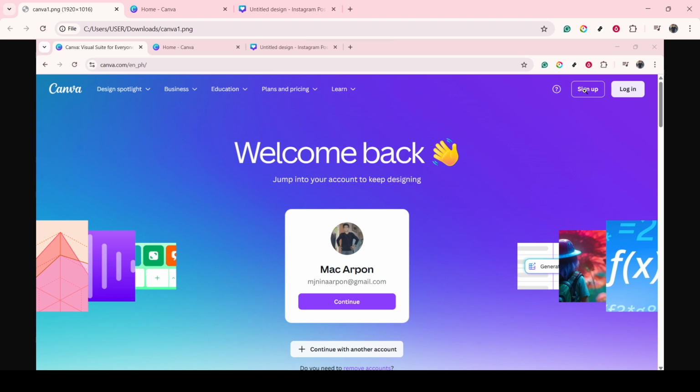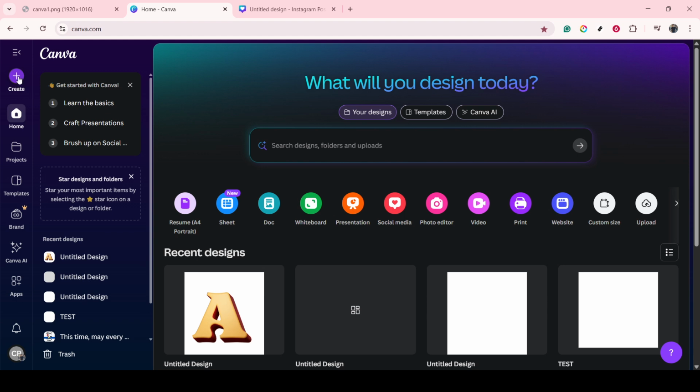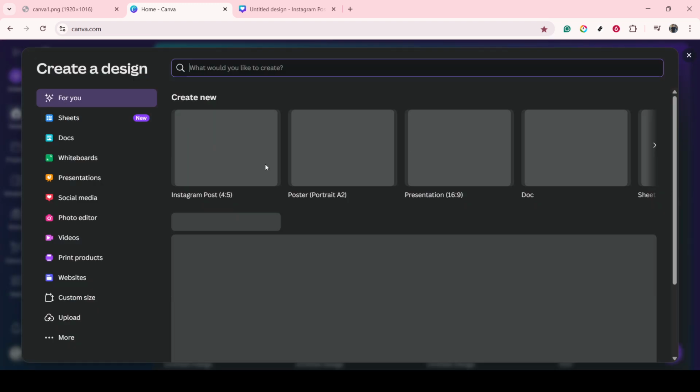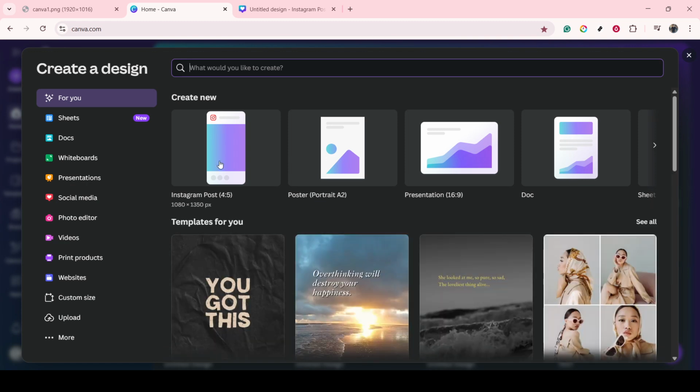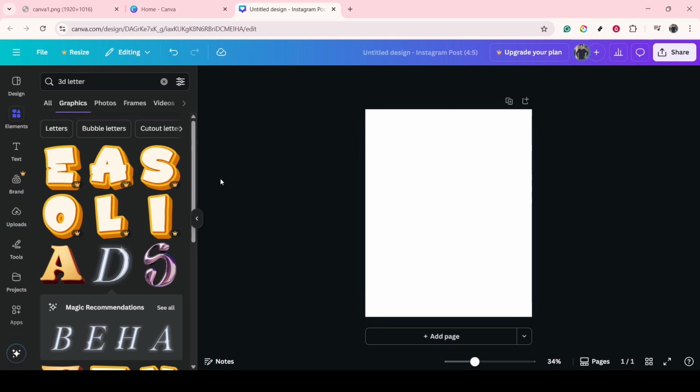Click on it, and you'll be prompted to choose what type of design you'd like to work on. Canva offers plenty of options, from social media posts to flyers and more. For today's tutorial, let's go with an Instagram post, which is a square format of 4:5 ratio. This is a great size for practicing and gives you a feel for how your text will look in the digital space. With your design canvas ready, it's time to start building your text effect.